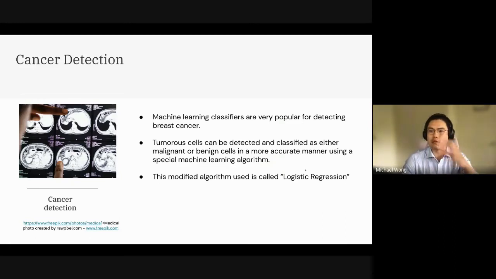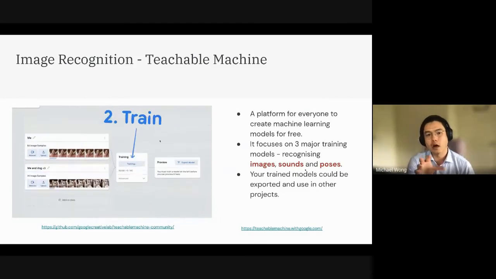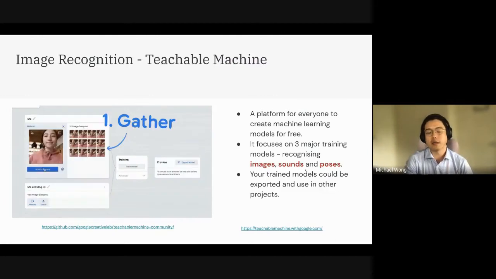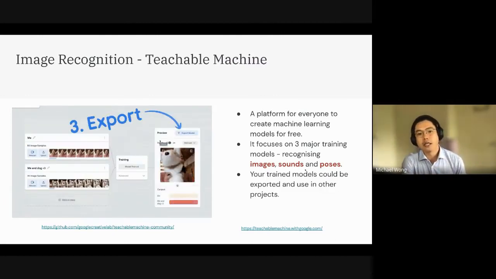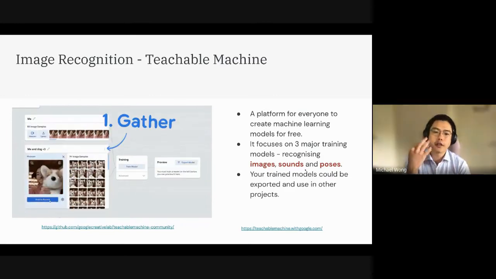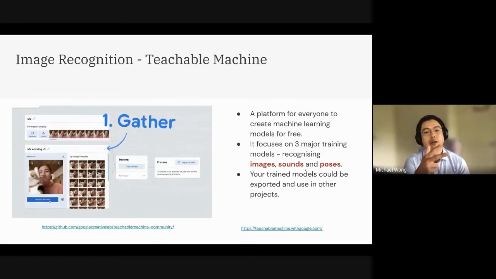But how do you really bring that into your classroom and help your students actually play with this technology? We've got a couple of examples for you today on a couple of different platforms. The first one I want to talk to you about is a platform called Teachable Machine, and it's a Google project. Teachable Machine is a very simple platform that allows you to easily train 3 different types of machine learning models. The first one is based around images, the second is based around sounds, and the third is based around poses or shapes.